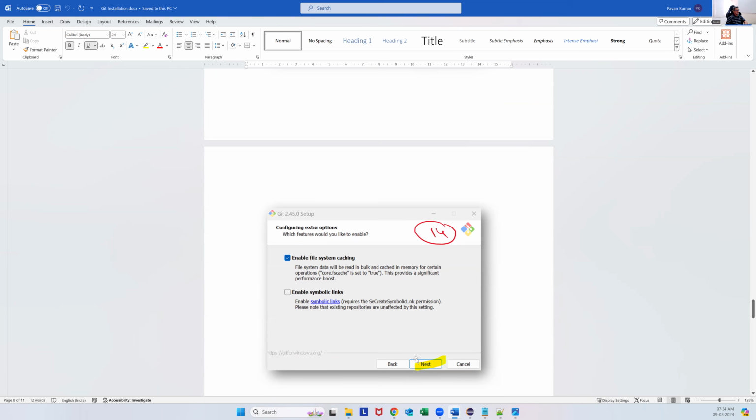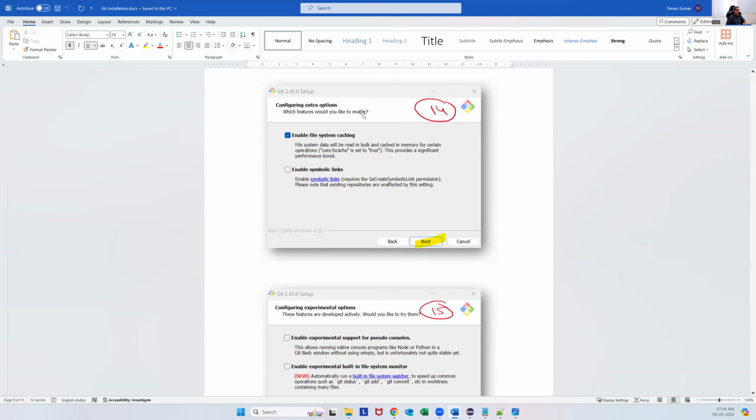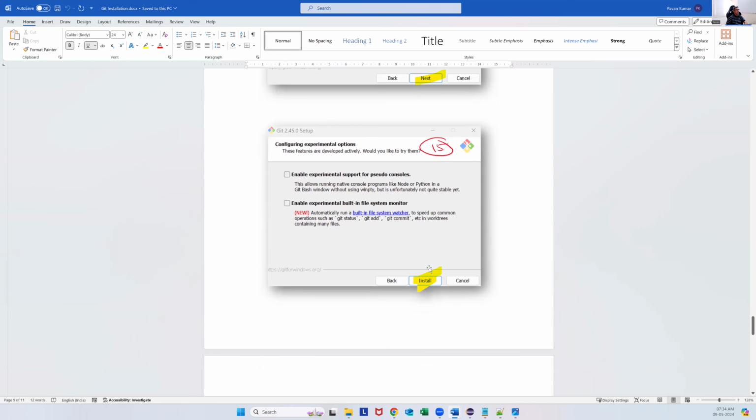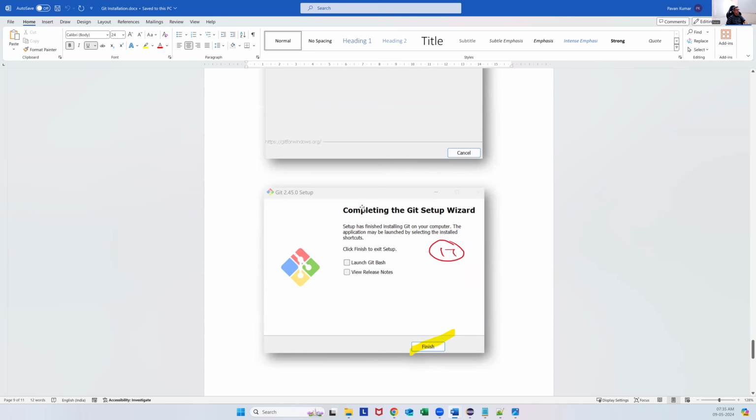Enable file system caching. Click on next. And then here, there is no need to select any option. Click on install. Till now, we have only set the configuration. Once you click on the install button on the 15th screen, it will start the installation process like this. It will take some time, one or two minutes. Once this process is completed, you will see the Git setup widget like this. It is completed successfully. Then click on finish.